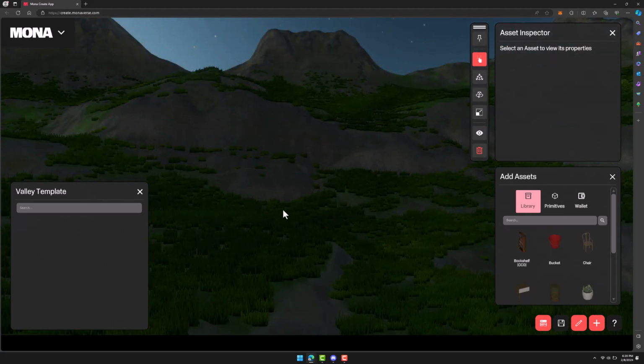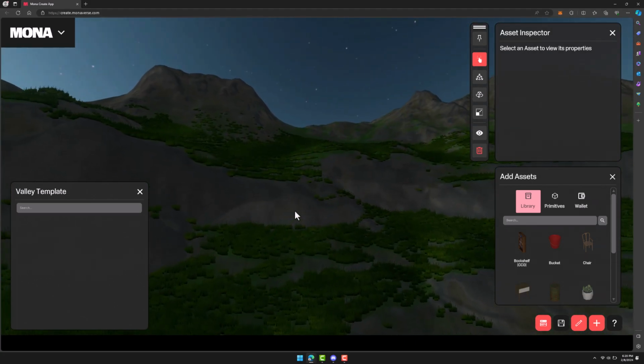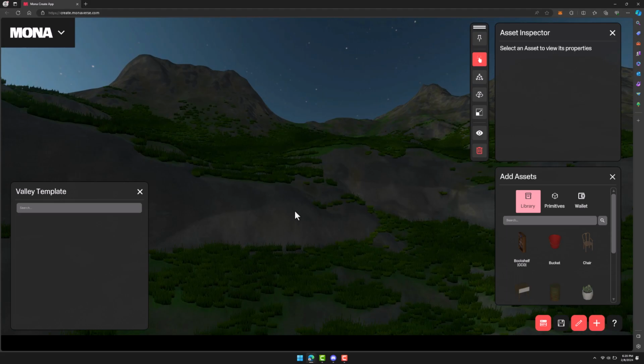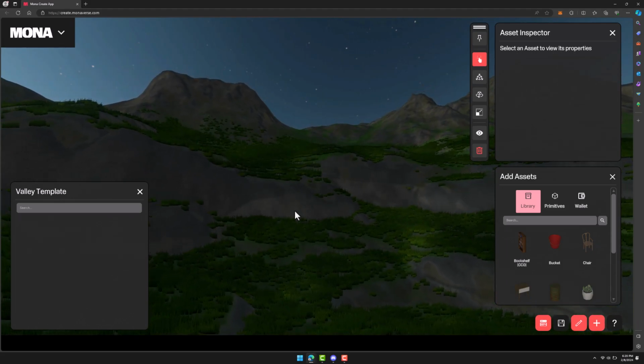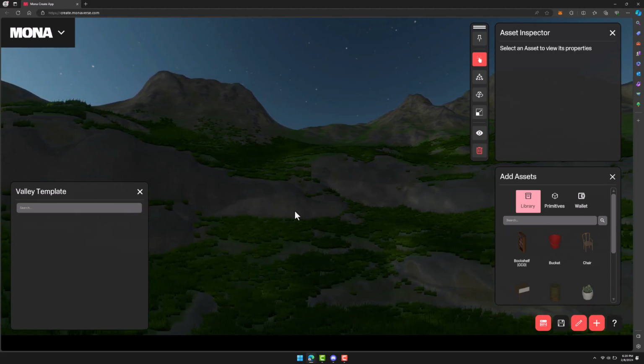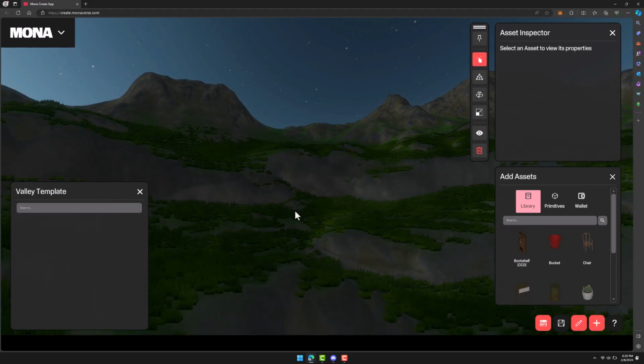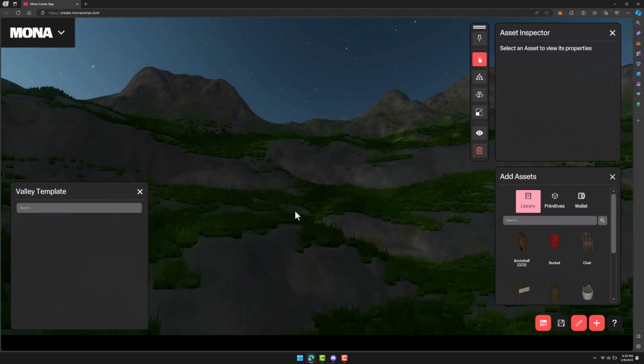Use the mouse movement and right mouse button to look around. Use W to move forward, S to move back, A to move left, and D to move right. If you hold Shift while moving, you'll move faster, and use Q to move down, and E to move up.